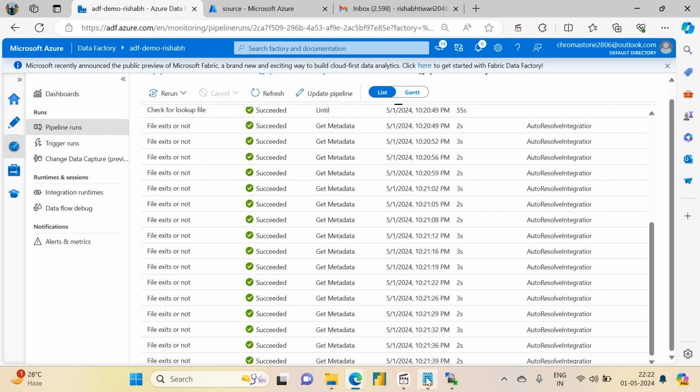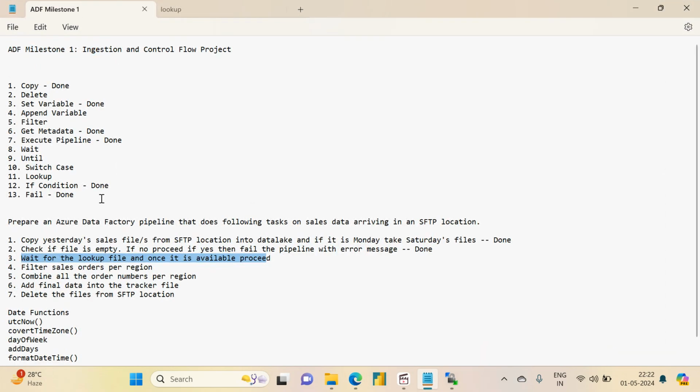In today's session we used one more activity in our pipeline, which was until. With this we have a total of seven activities in our pipeline, and we are done with our third step as well. That was all for session 8, and in the next session we are going to go for task 4.